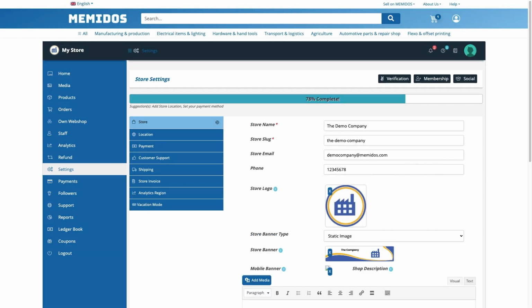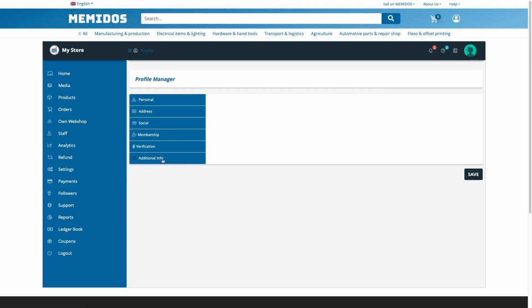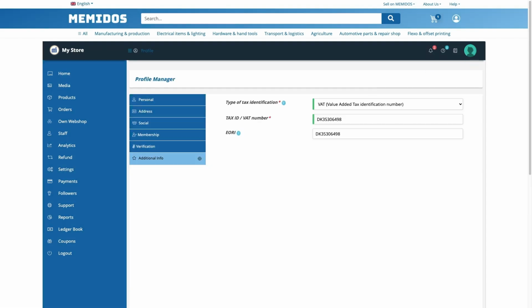Next, you will have to check the following pieces of information on your MEMIDOS profile. Make sure you have your type of tax identification and tax ID, also called a VAT number, filled out, and make sure you have filled out your EORI number if applicable. This can be done by clicking on your profile in the top right, and then clicking Additional Info.